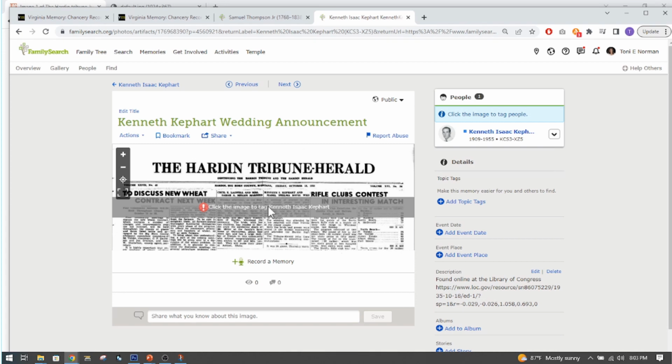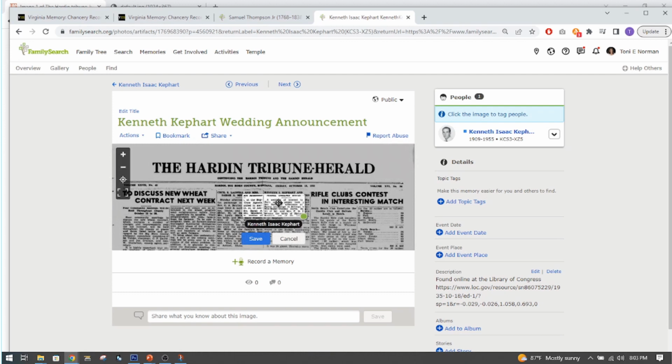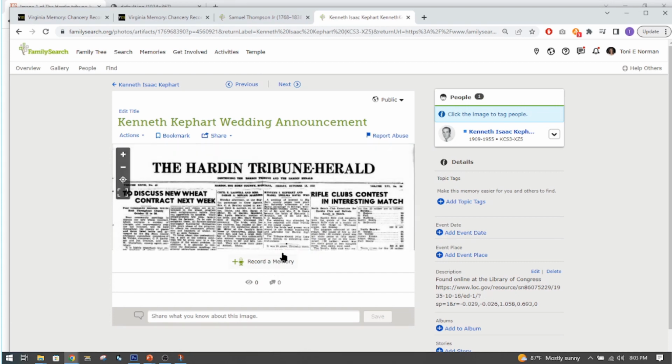So click the image to tag. I want to actually just tag this so it's easier for everybody to find, and I will say save so that they can see that's the article there. Now I could have put this in another program and outlined it in red so that it was easy for people to find, but I'm going to leave it that way.